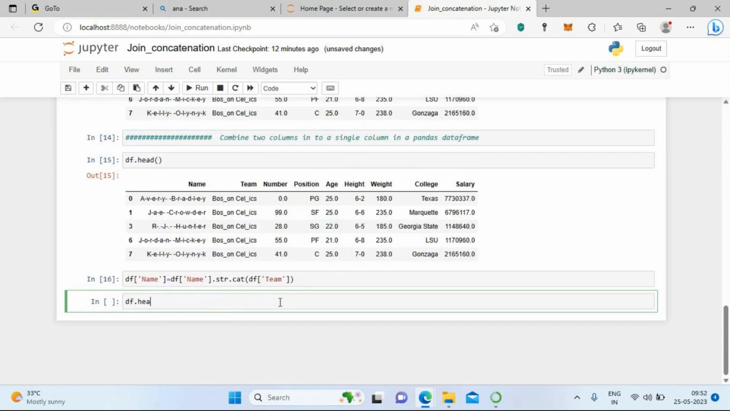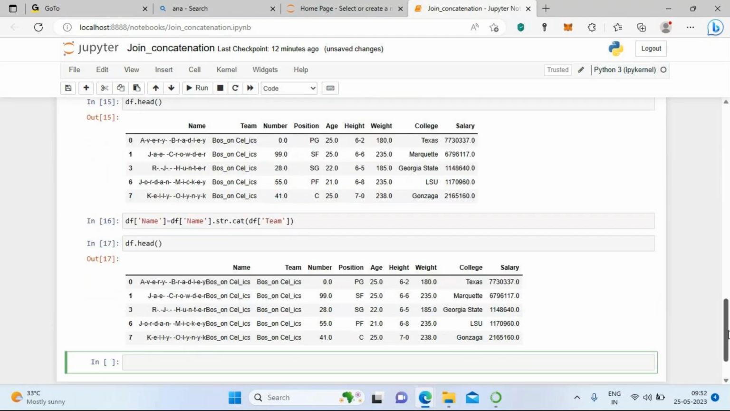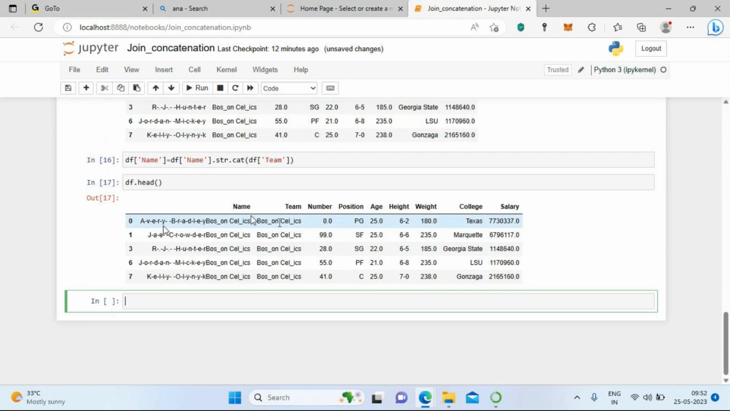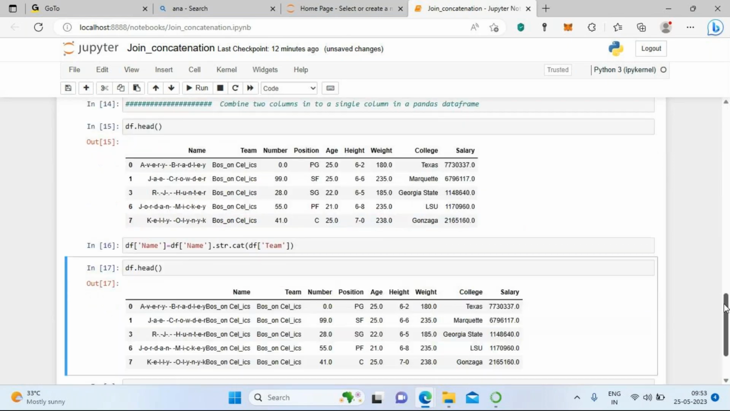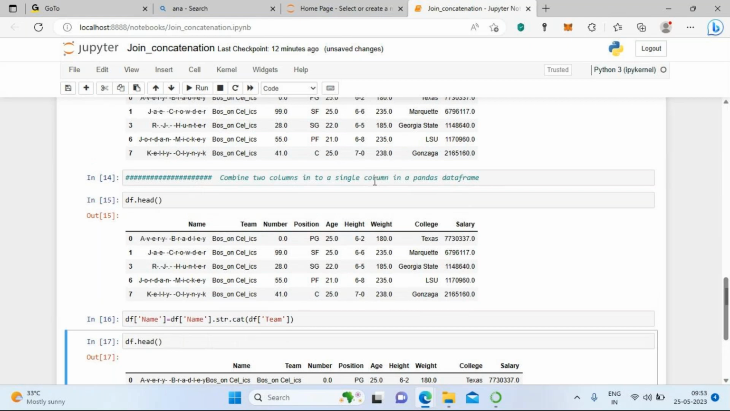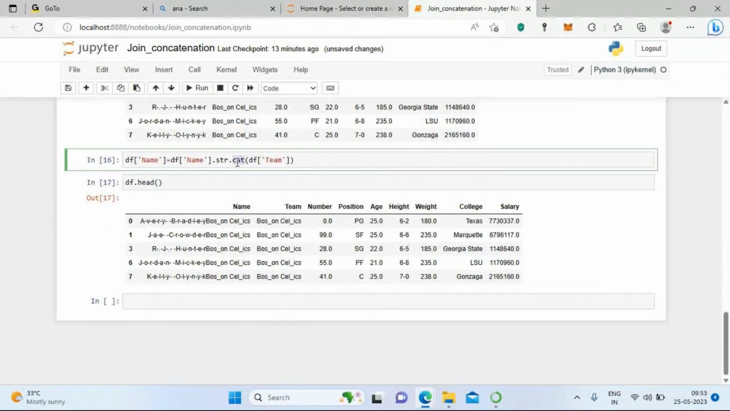And then you can see the first 5 records. Now you can see how I combined the two columns into a single column. You can see Avery Bradley and Boston Celtics came, right. This is the way you can combine two columns into a single column in a Pandas data frame. This is method one. You can convert to string, and then use the cat function for concatenation, and then you can pass the second column name.